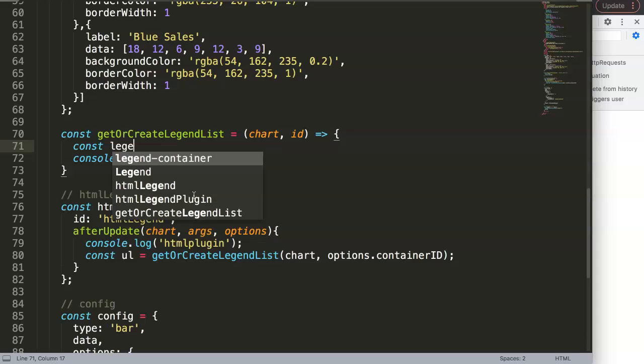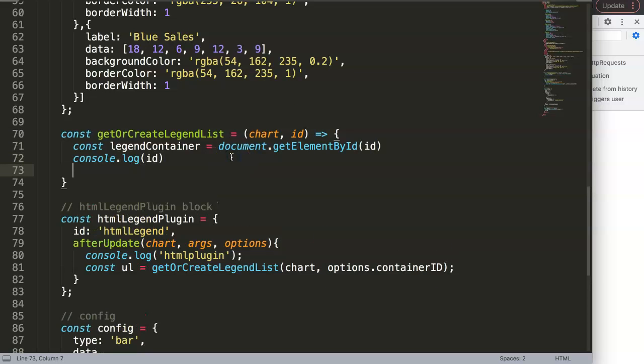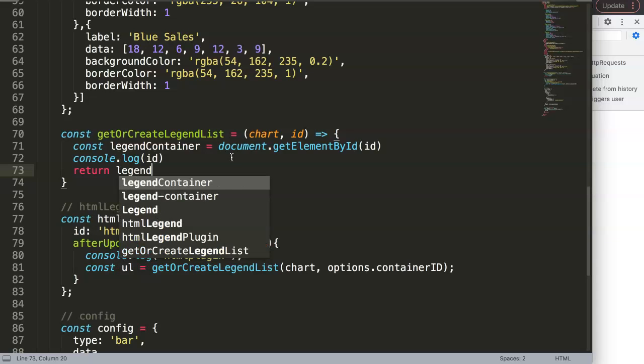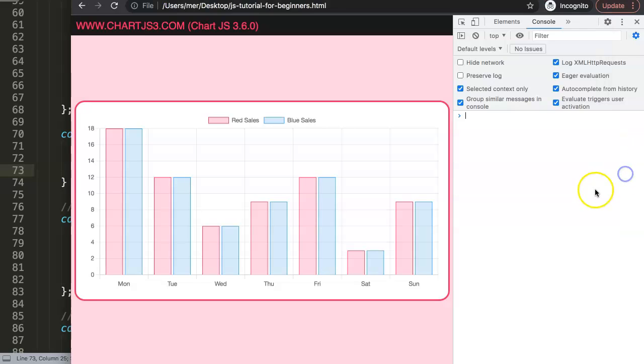We say constant legend container equals document.getElementById, and the ID will be this one here. And this here, of course, is this. So that's number one. And then, of course, what we need to do here is eventually a return. So what we're missing here is basically a return as well. So let's do a return. And this return will be legend list, and then semicolon. So if I save this, I'm not sure if it's going to work.